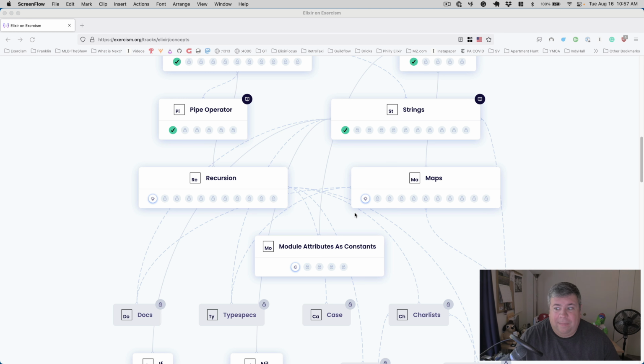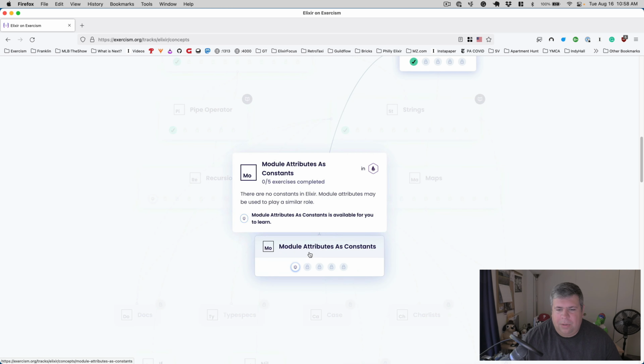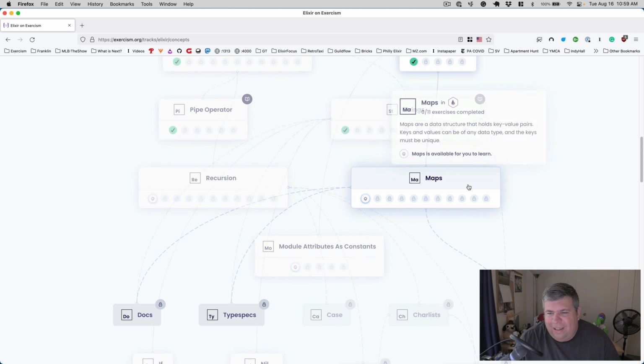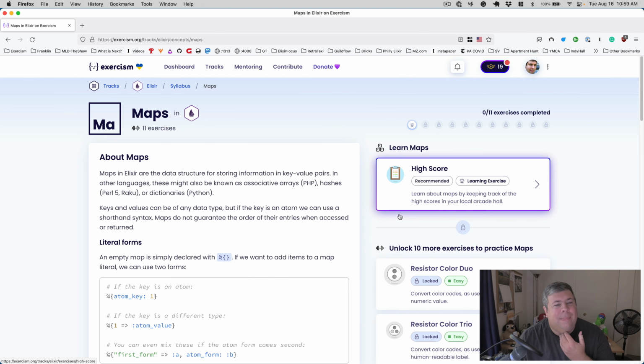But for us today, we are going to get into two new topics. I believe we're going to do maps and module attributes as constants. All right, now that my air filter has calmed down, let's get into it. First on the schedule is maps.